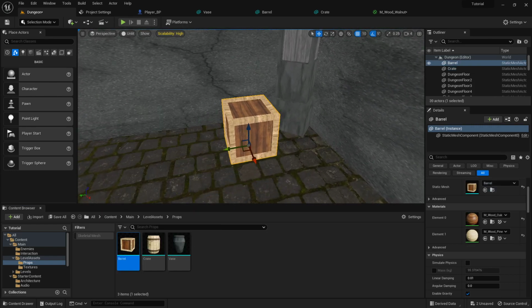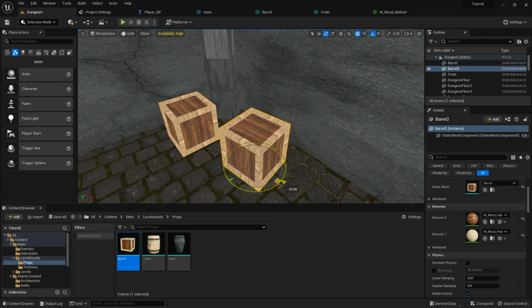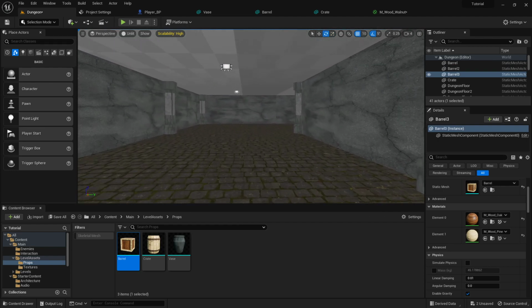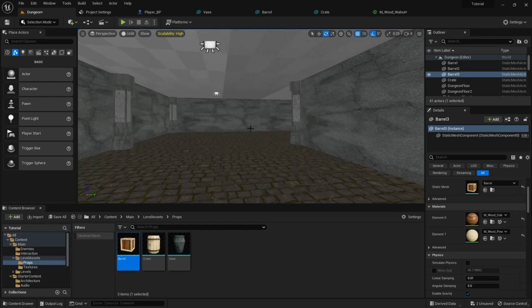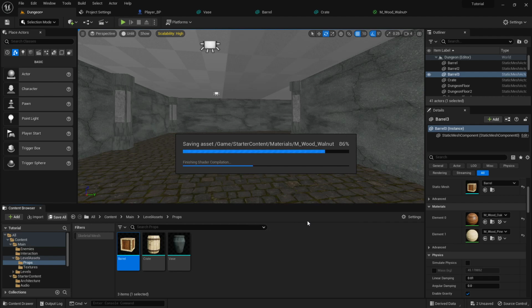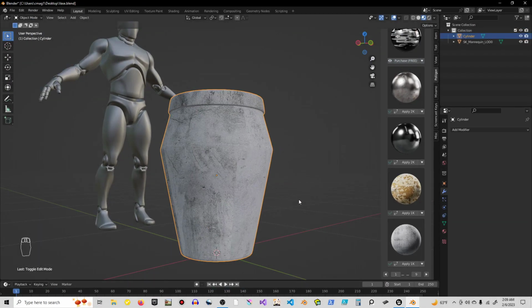So now you can kind of decorate your levels up a little bit, throw things around, rotate them and scale them. Stack them, etc. And that's looking good. So let's do a few more props, and then we'll start working on transferring it all over.